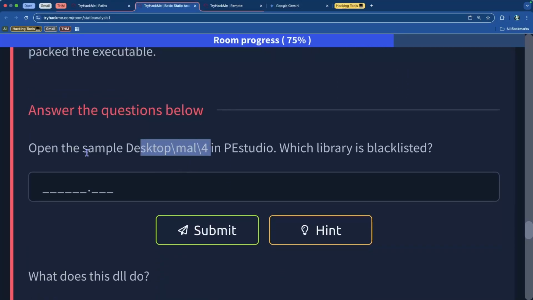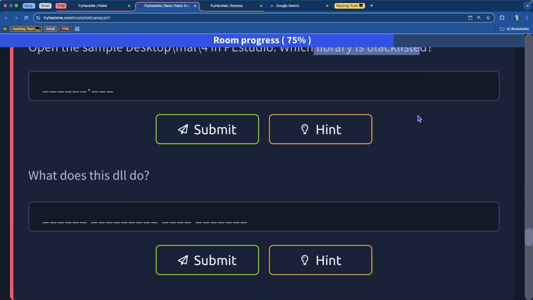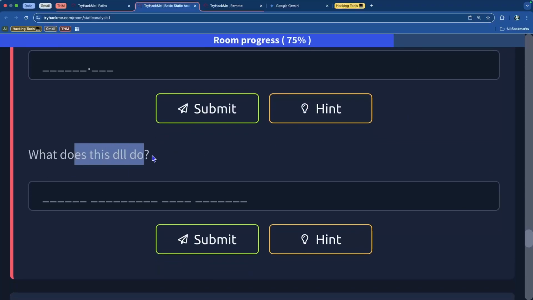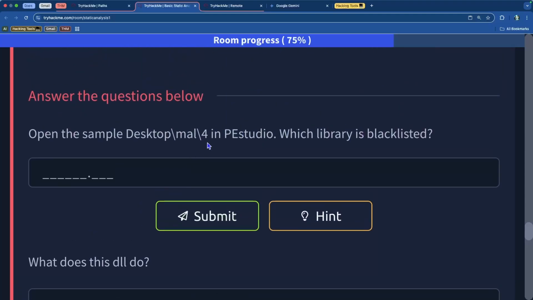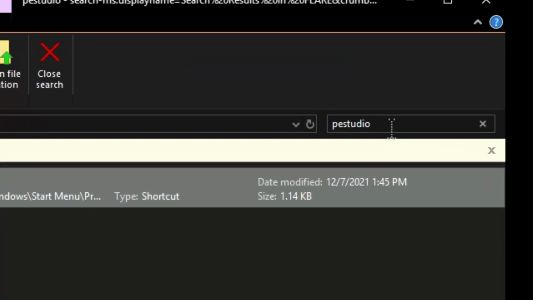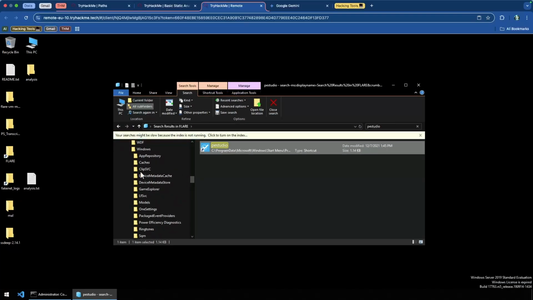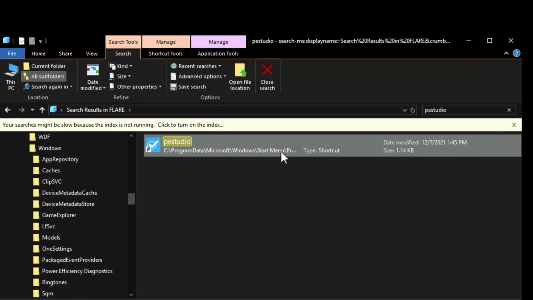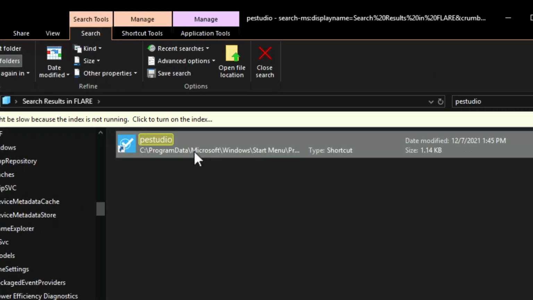So we're going to open up the malware in PE Studio to see which library has actually been marked as blacklisted, and then what does that specific library do, which is most likely going to be inside of the description of it. So for PE Studio, I basically searched for PE Studio in File Explorer because I couldn't find the location of it. And the path seems to be that it's in Program Data, Microsoft, Windows, Start Menu, Programs, Flare, Utilities, and it seems to be over there.